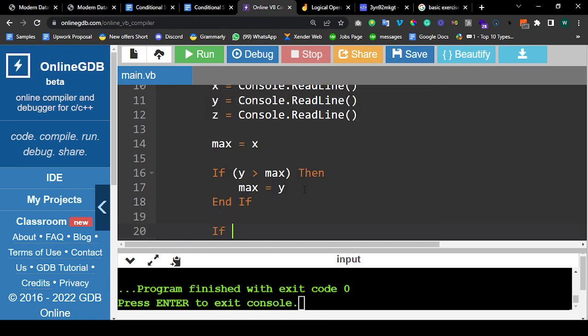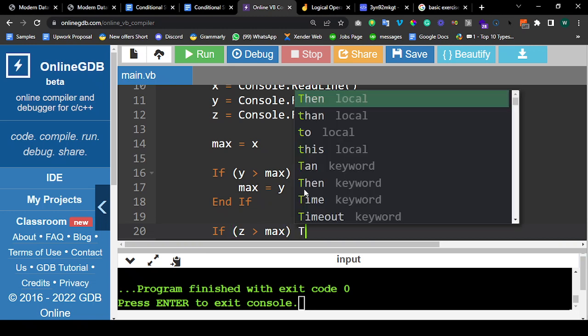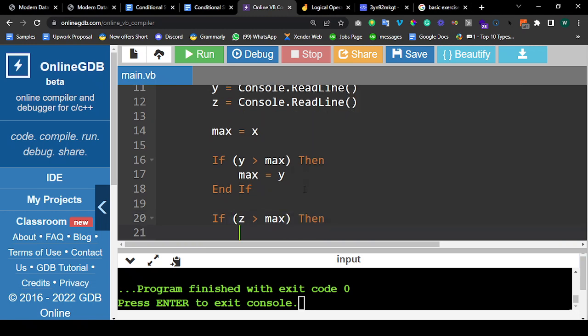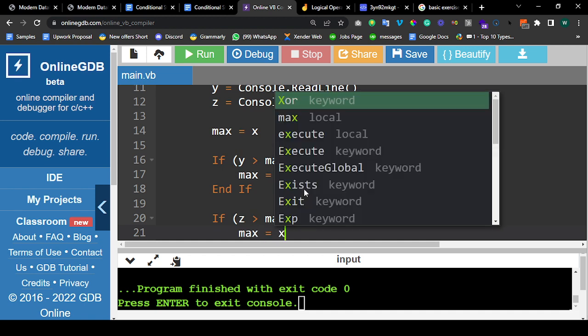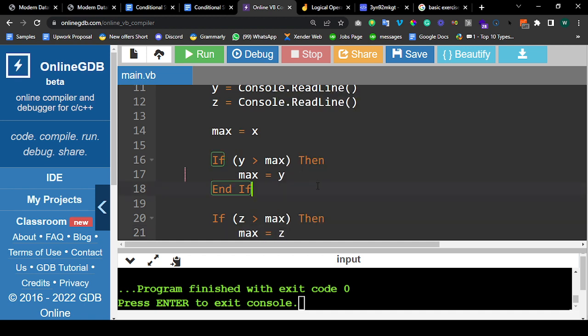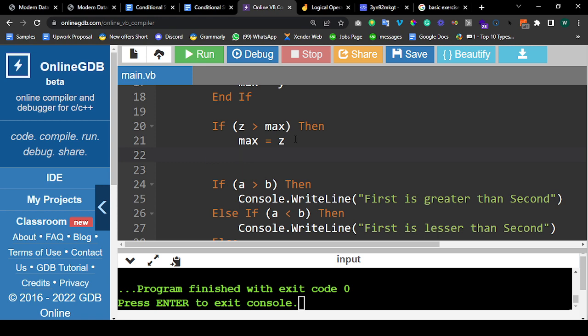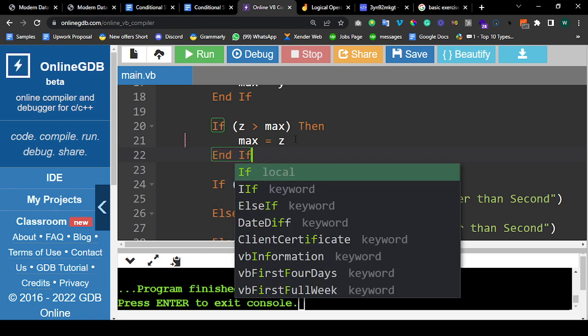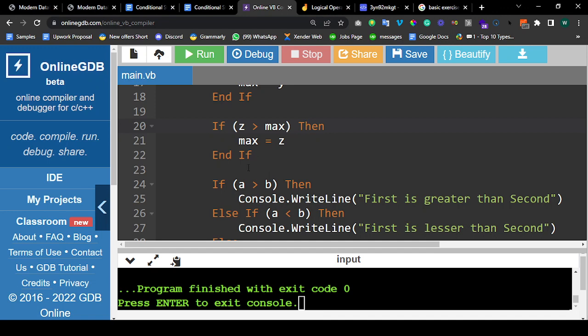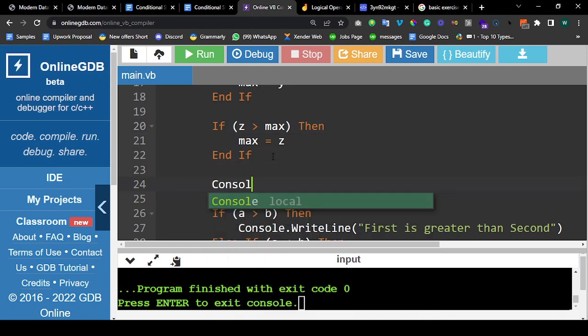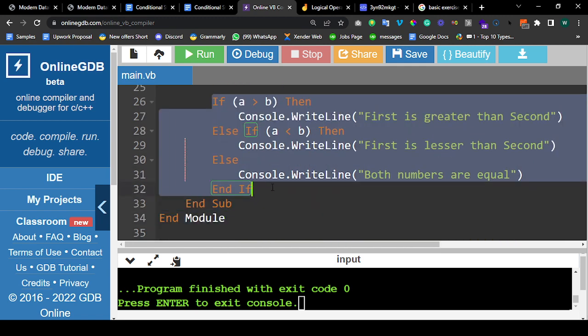So now finally, if Z is greater than the current maximum, then maximum equals to Z. So X, Y, and Z. Okay. So we end our if and the program ends. No. We have to do console dot write line max, and that is it. And that is it. So let's clear all this one.